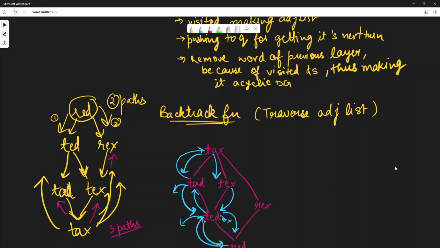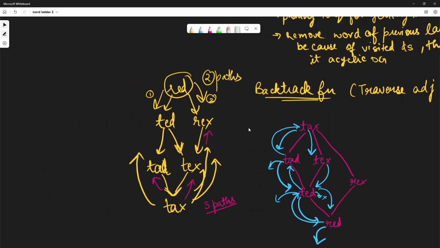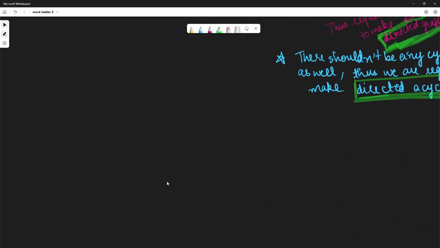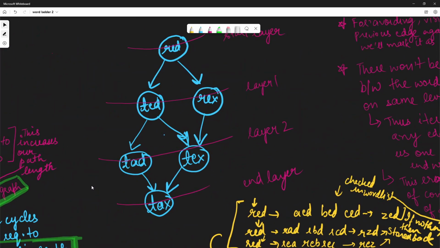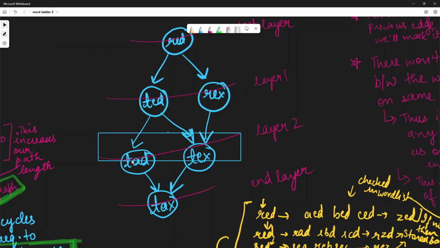So what I would be doing here is going ahead with this particular task which is being given to us. Here you can directly see red, TED, REX, TEX, TAD and TAG. So here red is the starting word and tag is the ending word, right? So what I would be doing is, I'll form the graph not from this particular red to tag, but I will be forming the graph from tag to red.